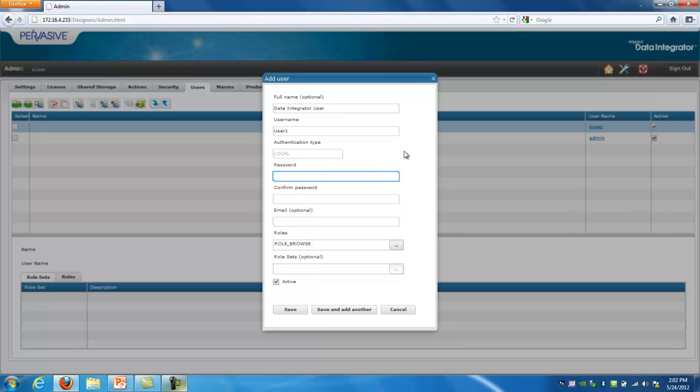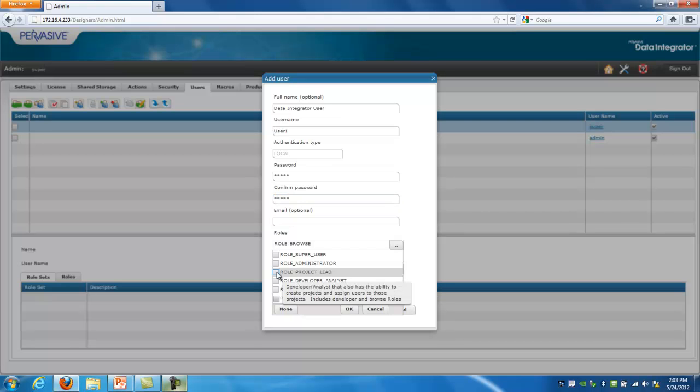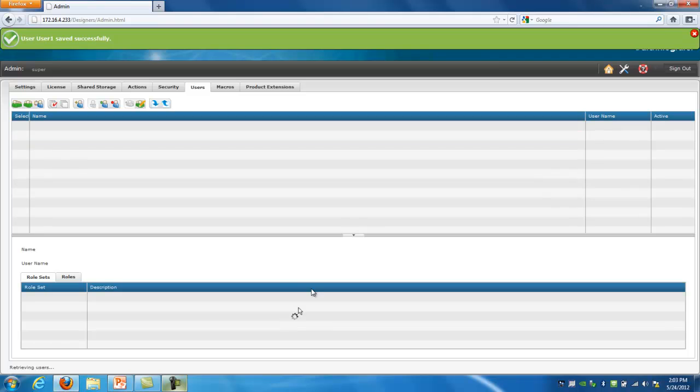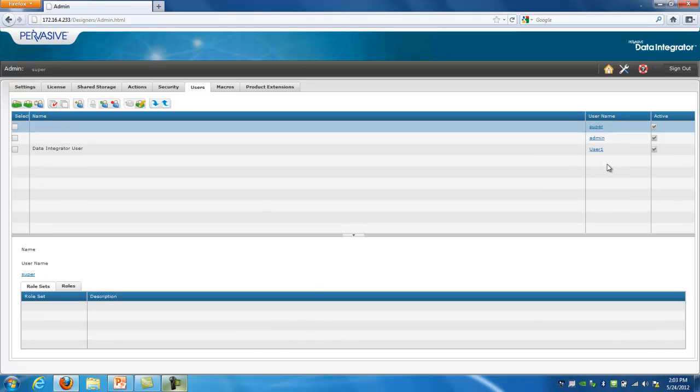You could also specify any password or default password that they could change upon their first login. We'll give the default password the same as the username. Now confirm the password. From the role pull-down, we can select the appropriate role for this user. In this case, we'll make this user a project lead and an administrator. You can get additional information on the exact definition of all of these roles from the help. And now we've created our new user1.